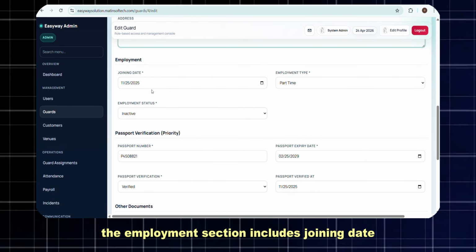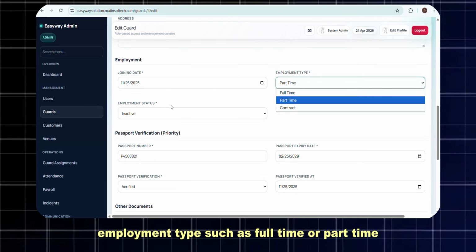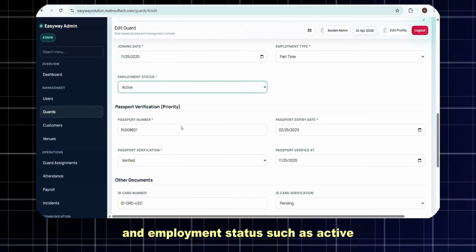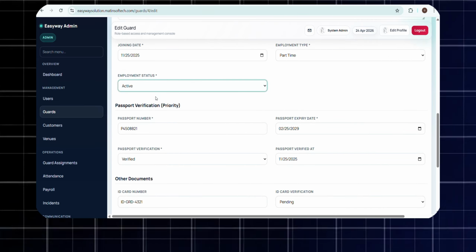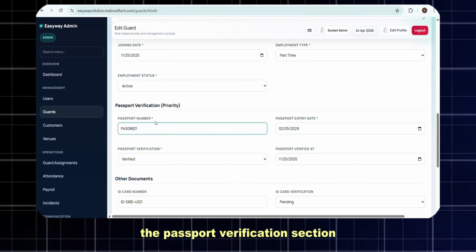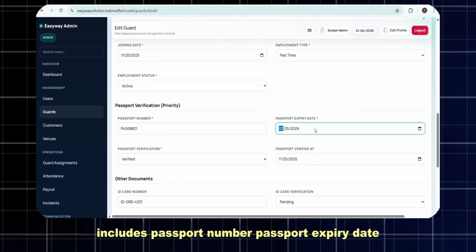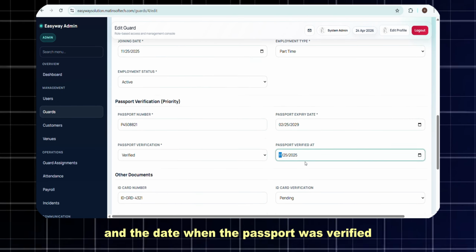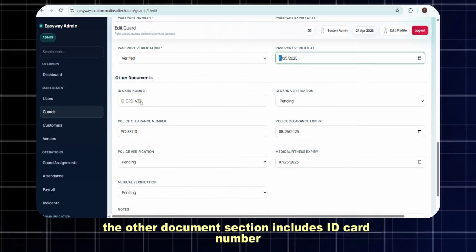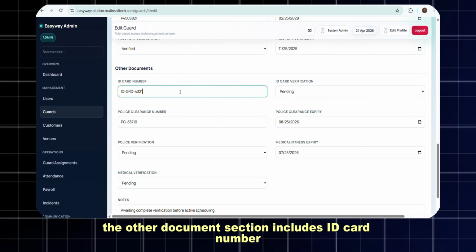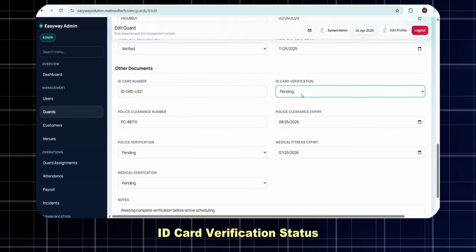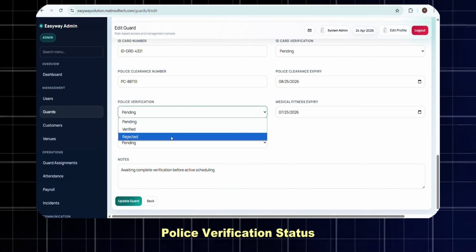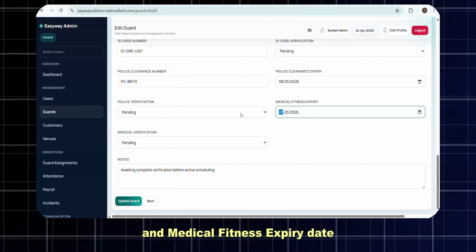The Employment section includes joining date, employment type such as full-time or part-time, and employment status such as active, inactive, or on leave. The Passport Verification section includes passport number, passport expiry date, passport verification status, and the date when the passport was verified. The Other Documents section includes ID card number, ID card verification status, police clearance number, police clearance expiry date, police verification status, and medical fitness expiry date.